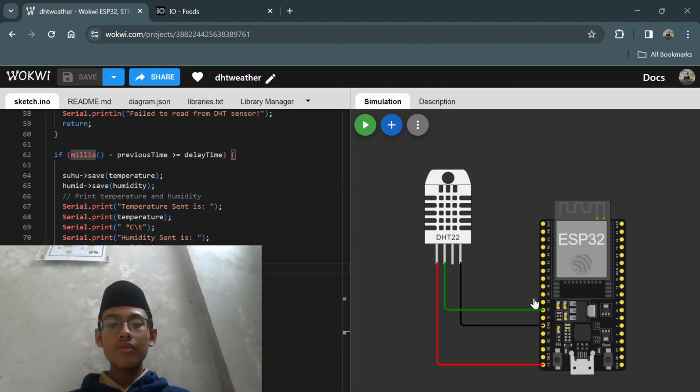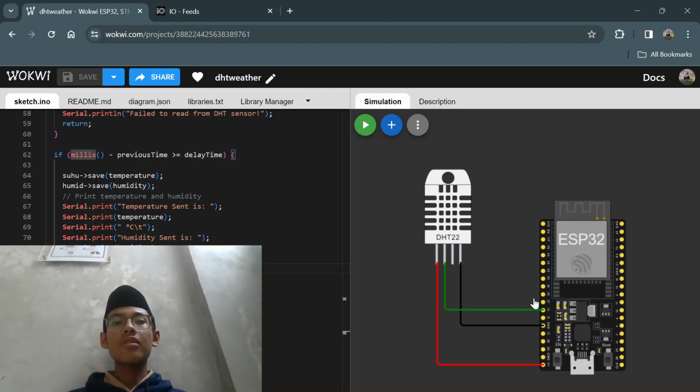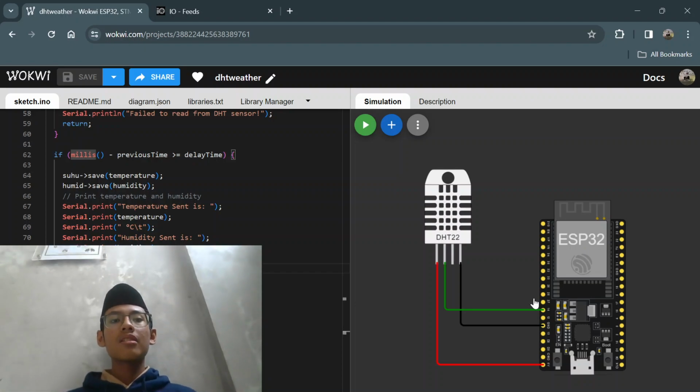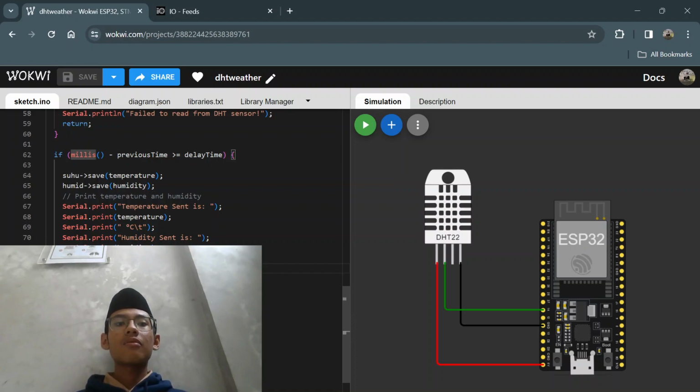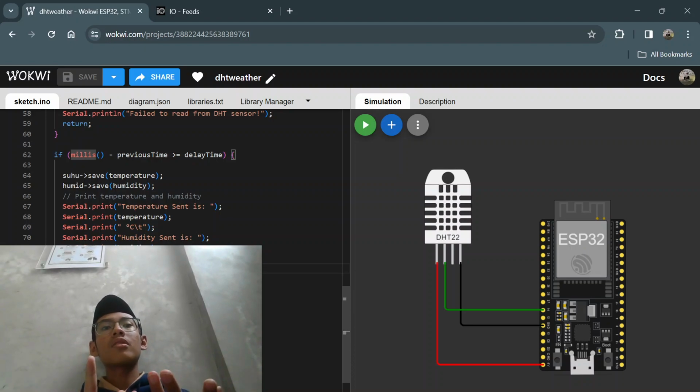And for today, I want to give you guys a demonstration or an explanation about my newest project, which is the weather station project. So in here I'm going to explain first what is a weather station. In this project, a weather station is where you can detect, basically, the weather, the temperature and the humidity of your room or your surroundings.